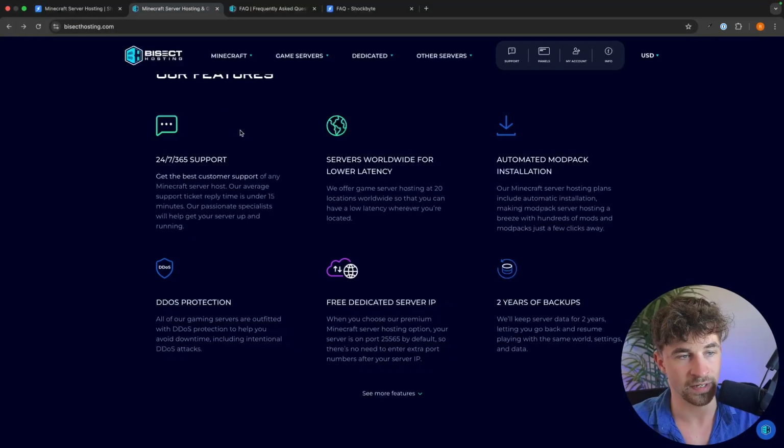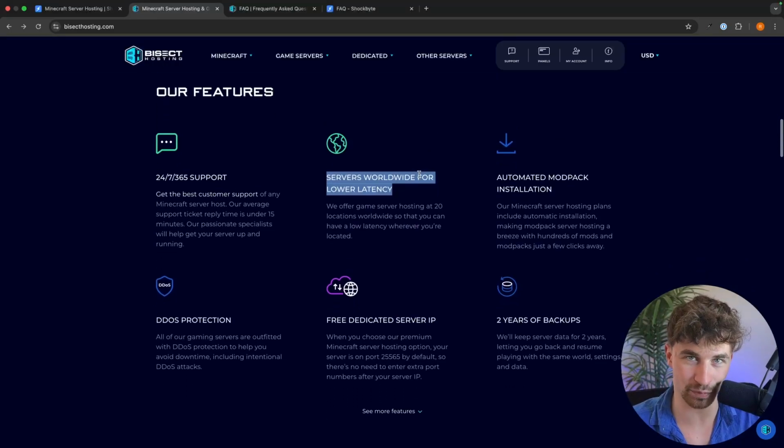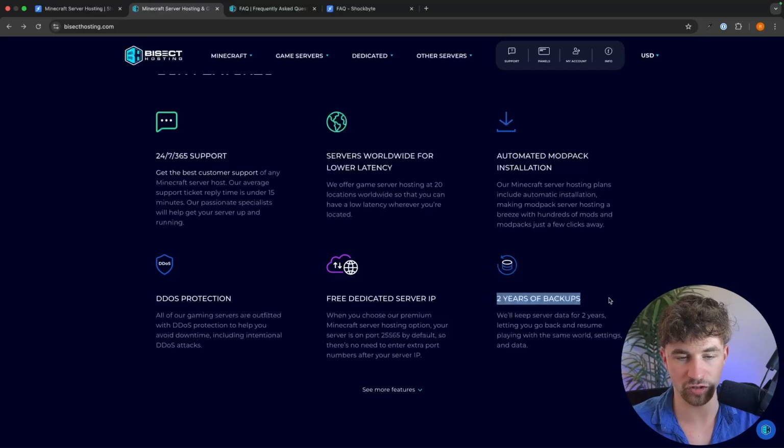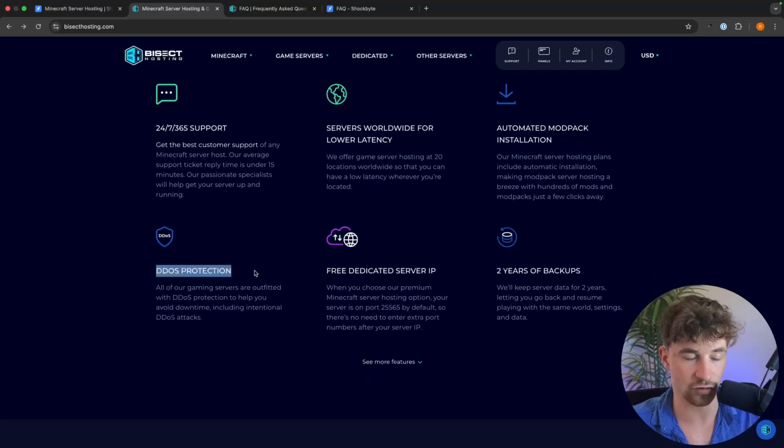Then if we go over to Bisect, we can see once again 24/7 support, servers worldwide for low latency. I don't know if I would agree with this. Yes, for the premium, not for the budget. Automated mod pack installation, so that's the quick mod pack installers, 2 years of backups, free dedicated server IP, and of course, DDoS protection is very important. So both of these are absolutely fantastic server providers.